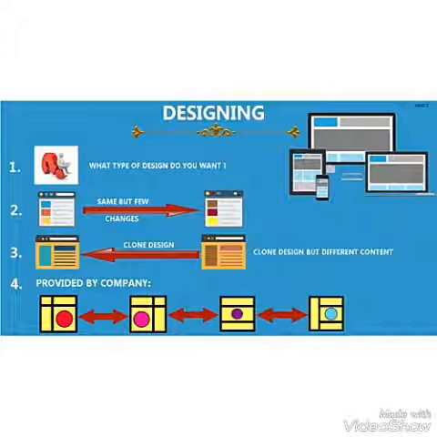Third point is if you have some design and you want a clone of that design but with different content, then provide me the design. After that we will start your work. And the last and fourth point, if you don't have any idea, then we will provide you some demos, and after that you need to select some of them. After that we will start your work.